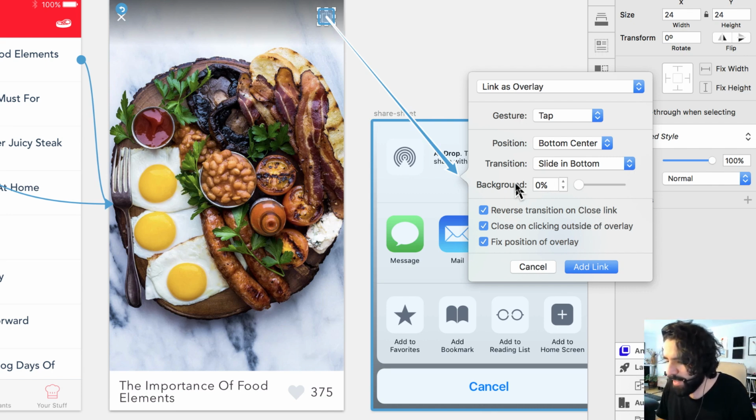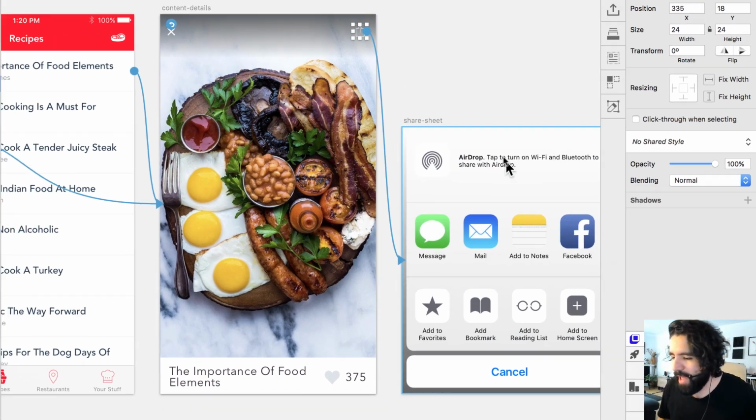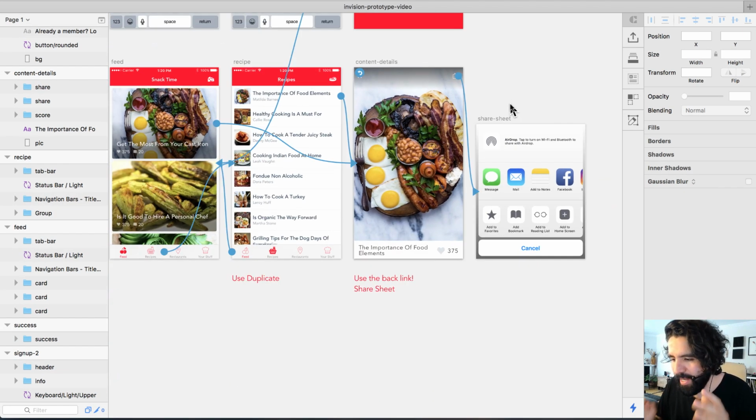And then it asks me if I want to add a transparency to it. I'm going to keep it at 0. I'm just going to keep the default on this. So I'm going to add the link. And then it asks me if I want to reverse the transition. I think that's good. So I'm going to add the link. And I think we're ready.